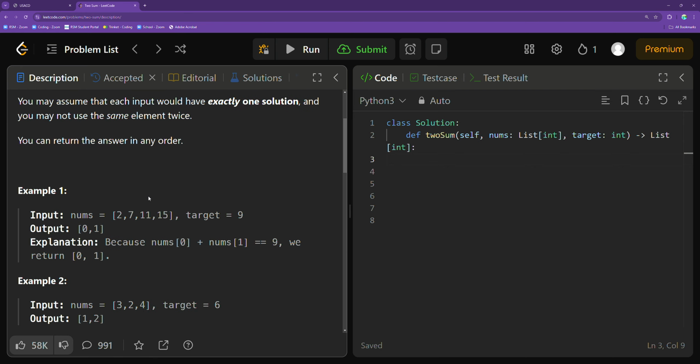So in example 1, we have a nums input array of 2, 7, 11, and 15, with our target parameter being equal to the integer value of 9. And so we output a list of indices within the range of the length of the nums input array whose elements sum up to the target. The reason why we output indices of 0 and 1 is because nums at 0 plus nums at 1 is equal to 9, which in this case is 2 plus 7, and that of course equals 9. And so we'd simply return the indices of those two values within our input array nums, which is going to be 0, 1 in this case.